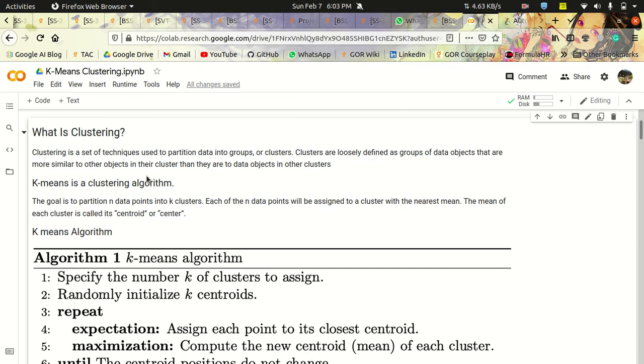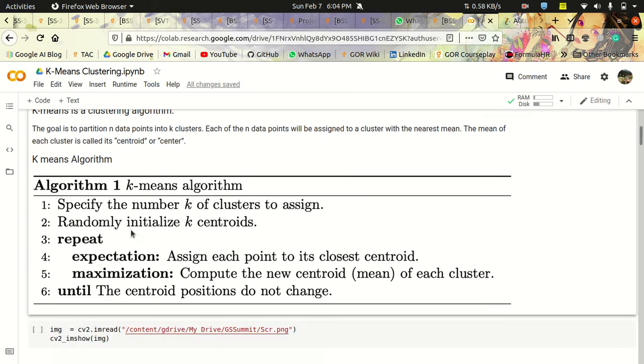So the main goal of K-means clustering is to partition n data points into K clusters. Then these data points will be assigned to the cluster with the nearest mean. So what I mean by this, let us go through the algorithm first. In the K-means clustering algorithm, first we have to define the clusters, which means into how many ways we want to classify our data. Then the algorithm will randomly initiate K centroids.